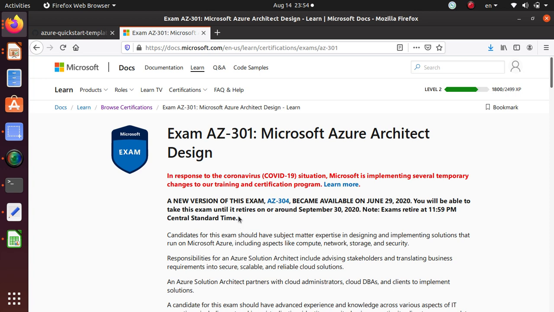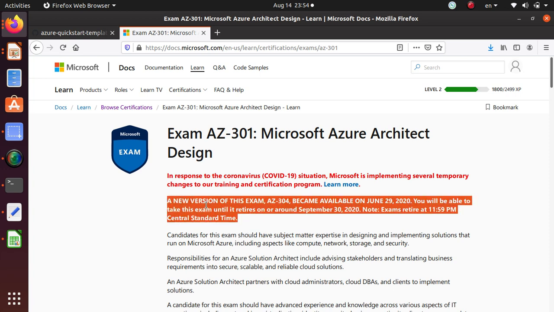The most important thing I would say, there is something in bold, because Microsoft is moving a lot of exams to a new role-based exam type. So a lot of exams will be moving to a new format, and your syllabus may be a little bit different. Okay, a little bit different.